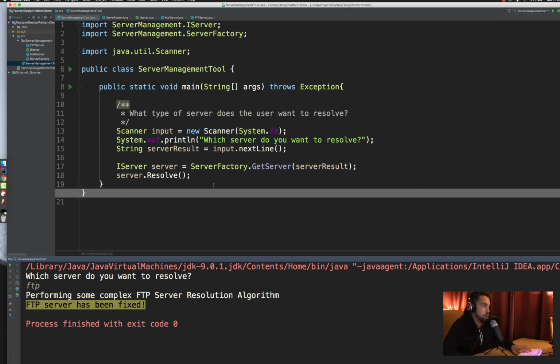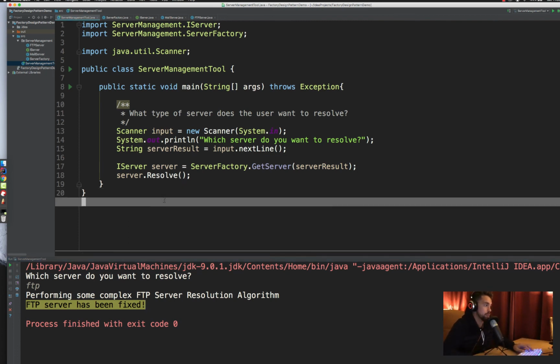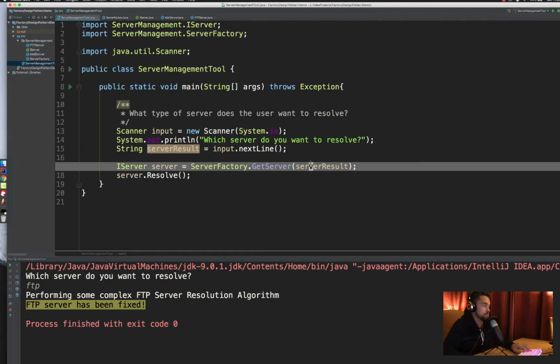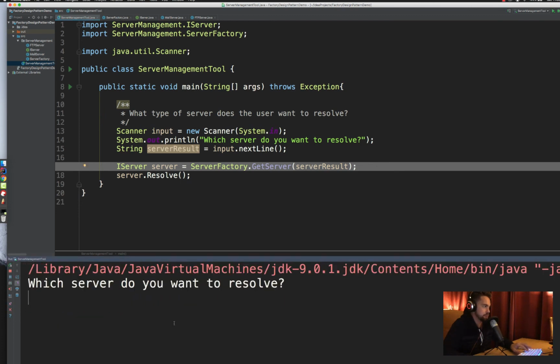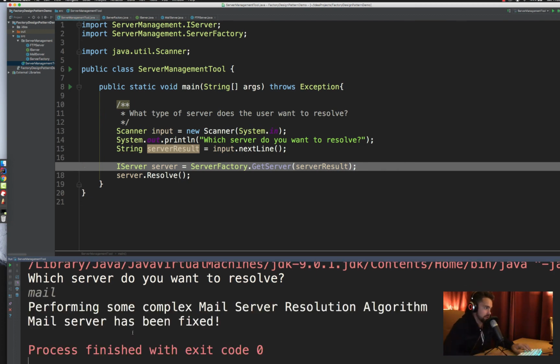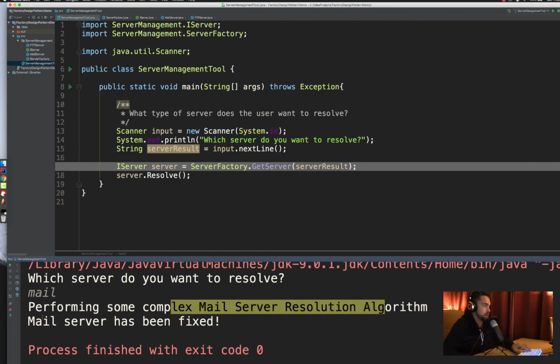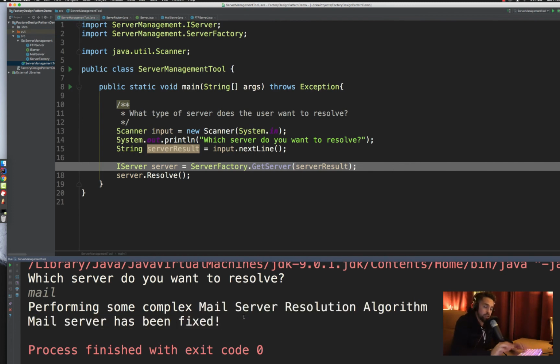And we have no specification for FTP here whatsoever. We've abstracted all of that logic from the core client code, which is super beneficial. So without changing any code here, I can rerun the same thing, and I can type in, okay, which server do we want to resolve? Well, maybe I want to resolve the mail server because our email system's not working. Oh, and then it says performing some complex mail server, and then all of a sudden the mail server's been fixed. So as you can see, it's very robust, it's very clean, and very, very organized.